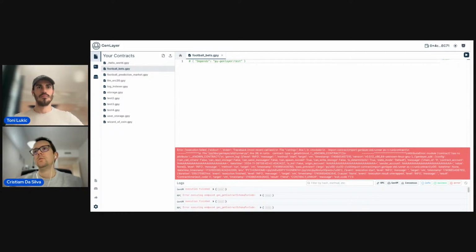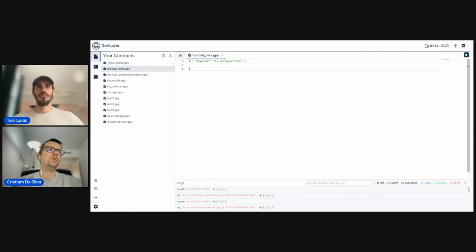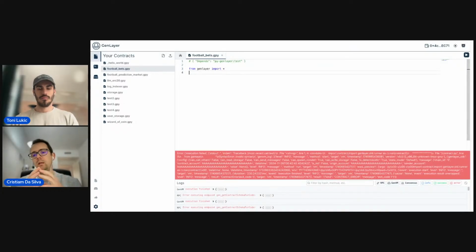Okay, so from here I'm going to import the GenLayer SDK to be able to use all the features of GenLayer, right? So I'm going to import everything from here, and I'm also going to import the data class from Python, so I can give a little bit more structure to my data, and to my contract state.